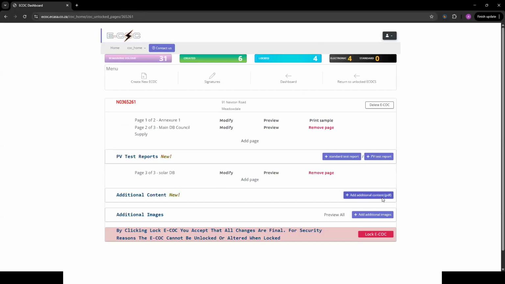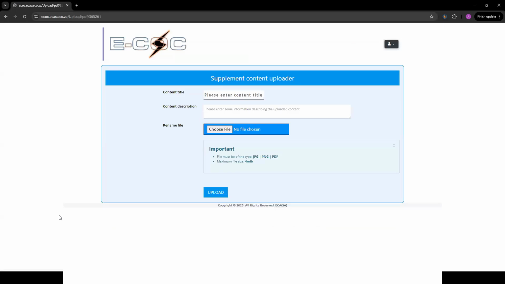Okay. Now, let's say you want to attach a PDF. You click on attach PDF. You can title the document. Let's say you've got a document. You can describe the document, and you can choose. You can add PDF, PNGs, JPEGs up to a maximum of 4 megabytes.